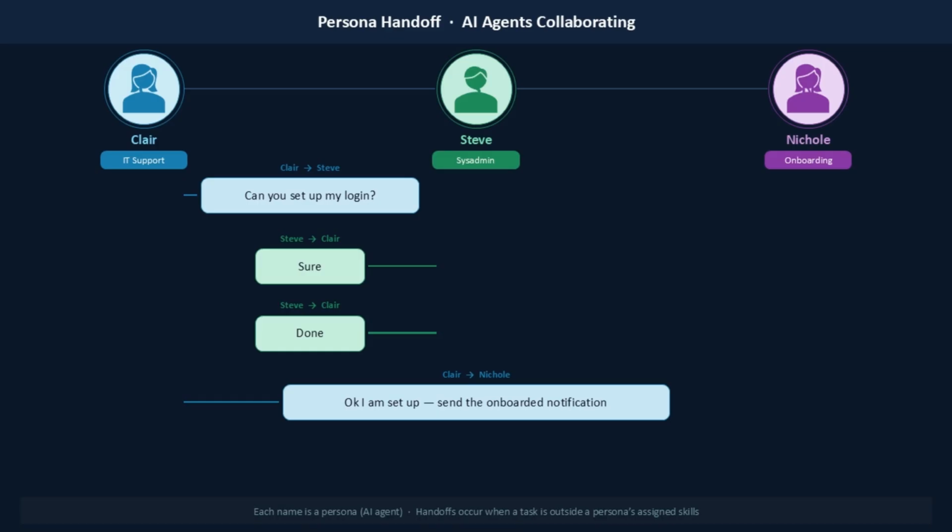Now Claire knows the login is ready, and the next step isn't in Steve's lane either. Nichole handles onboarding notifications. So Claire passes it along. Okay, I am set up. Send the onboarding notification. Three personas, one seamless workflow. No one did anything outside of their role. That's the power of the handoff. Each persona knows what it owns, and when something falls outside of those boundaries, it moves to the right persona automatically, just like it would on your team.